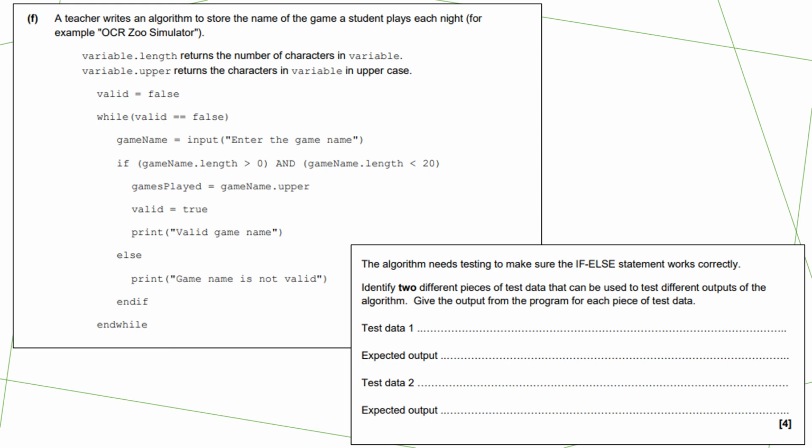If game name.length is greater than 0 and game name.length is less than 20, then it will do that. So in other words, if it's less than 0 or greater than 20, then it will go to else, and that will say game name is not valid.